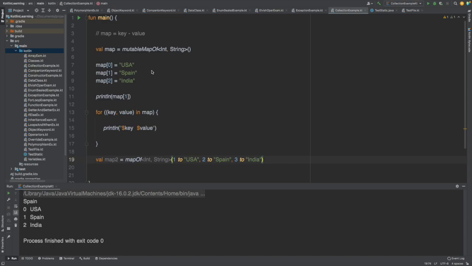And we use array when we need a fixed size. So that's all about Kotlin collections, guys.